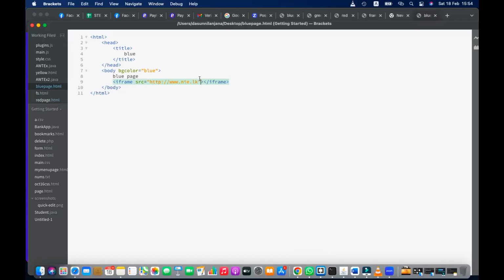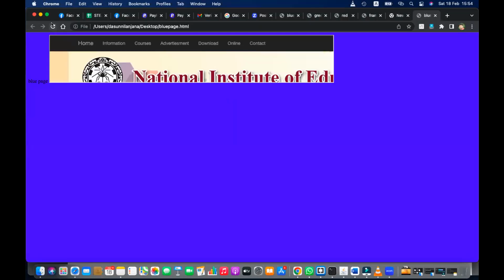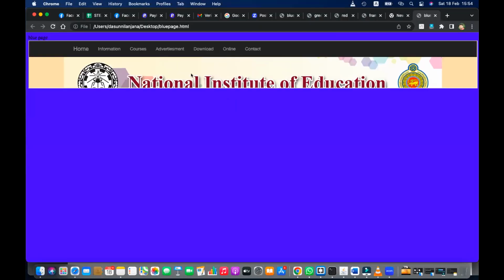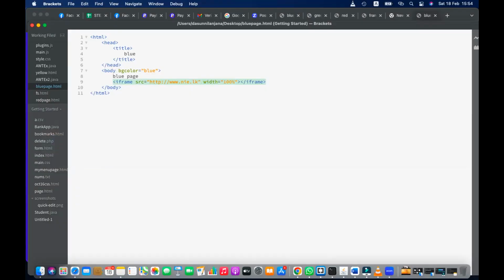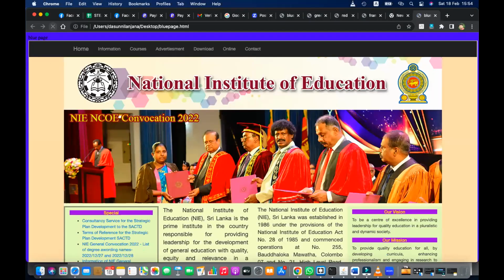You can control the width and height of this. Let's set the width to 900 pixels and save it, and you can see. Likewise, you can control it. You can even put 100% width to make it fully visible on the web page. The height you can mention as 100% or in pixels too. With 100% height and width, it will embed the entire page.